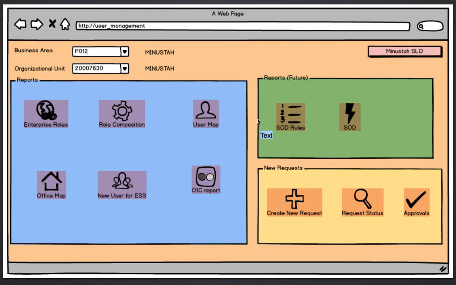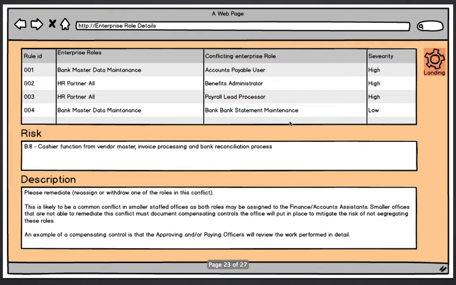The two other reports which we are planning to build are, first, the SOD report, which tells you the combination of two enterprise roles and the type of violations or segregation of duty risks they might pose due to the combination of the roles. As we explained, each and every enterprise role is independent of SOD, however, when you merge it with another one, that can create a segregation of duties issue.